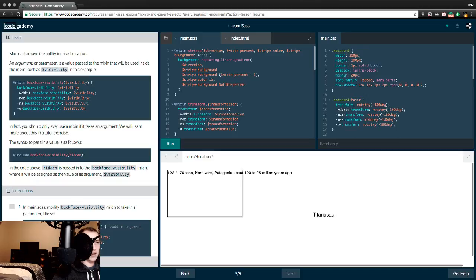The syntax to pass in a value is as follows. @include backface-visibility(hidden). In the code above, hidden is passed to the backface-visibility mixin, where it will be assigned as the value of its argument, $visibility.